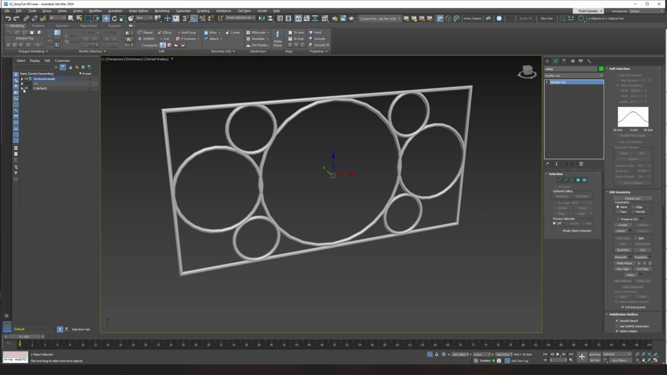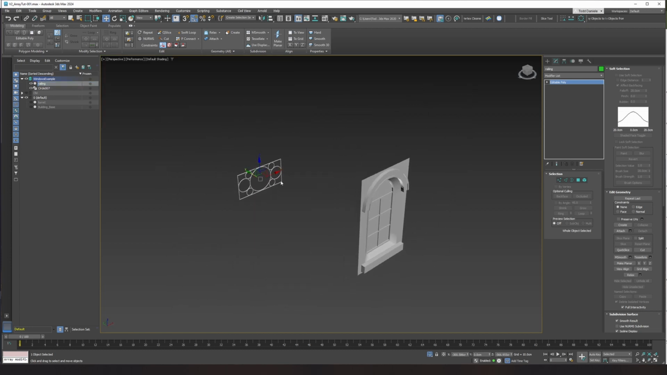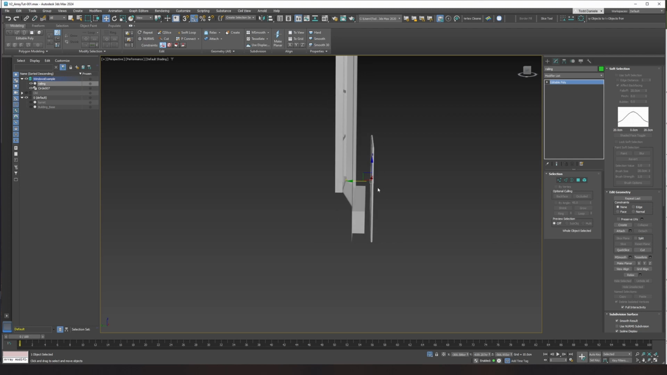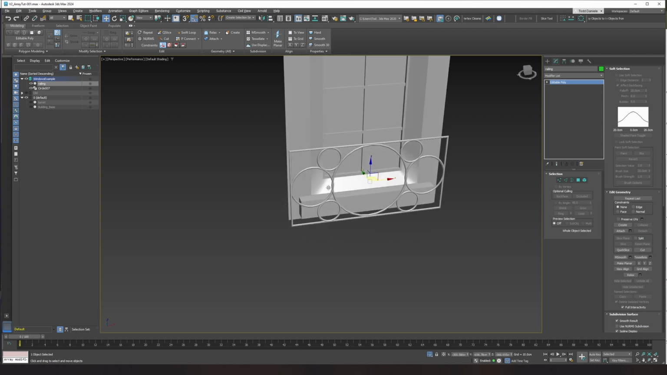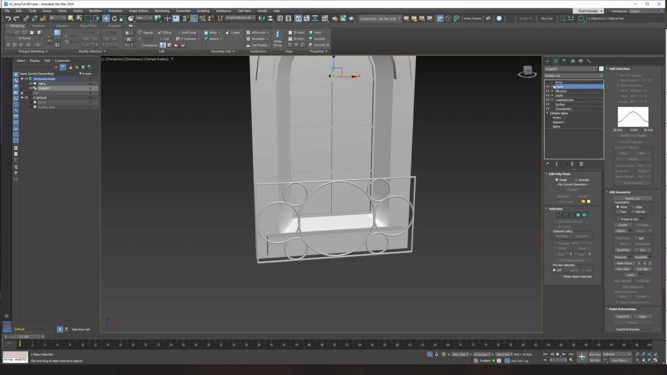And if we go back to our window, which is right there, I'm going to move my railing ahead of the window. I'm not making the pieces for the depth. You can figure that out. It's simple enough. Okay, so now we will just come in here, make an edit poly, call that railing.